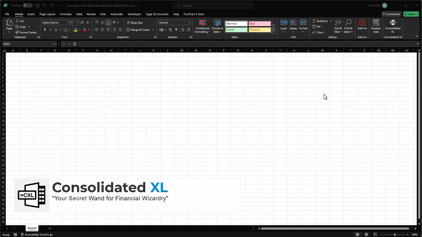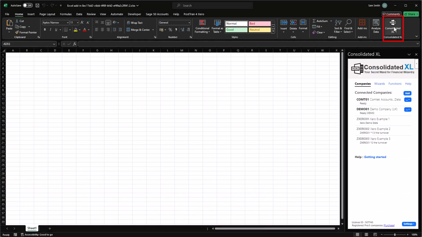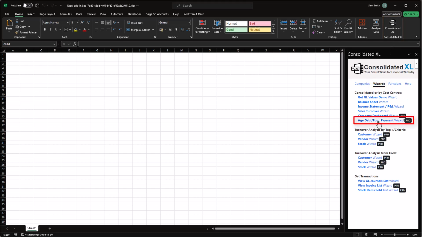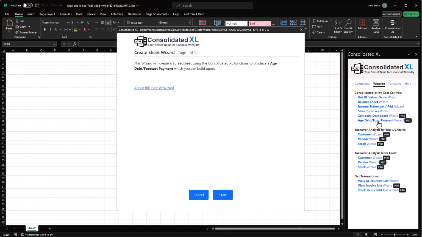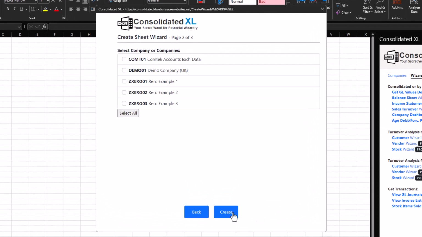This is going to follow the third tutorial on our website, but instead of creating this from scratch, I'm going to use one of our Consolidated XL wizards to create the query. Let's click on the Consolidated XL toolbar button and select the Aged Debt and Forecast Payments wizard from the list. The first page explains the wizard, so let's skip that.